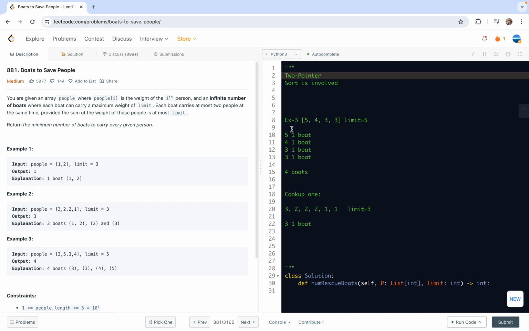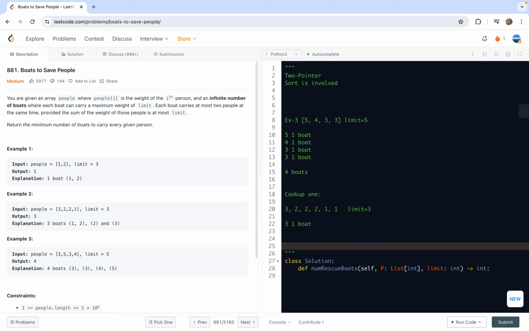We just need to use one pointer pointing to the largest one, and one pointer pointing to the current smallest one, and then we do the matching. So then in between, we are going to do the counting. But let's first write the code, and then we want to demonstrate a subtle case, right?